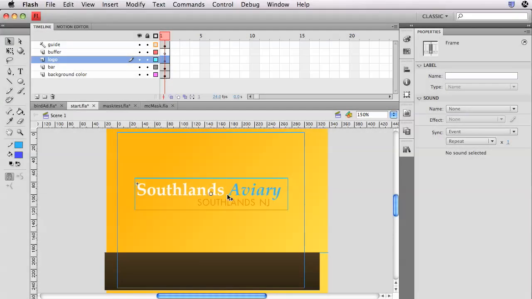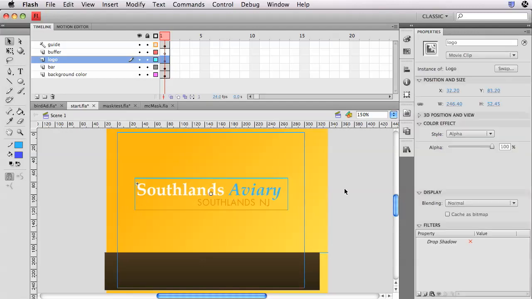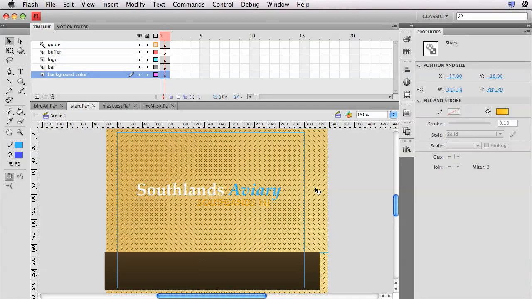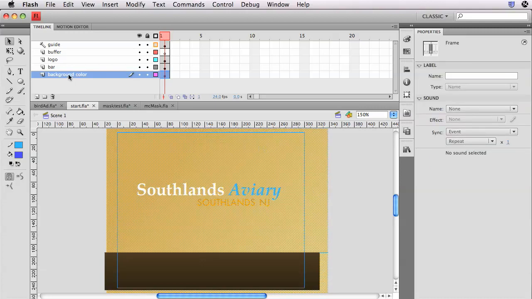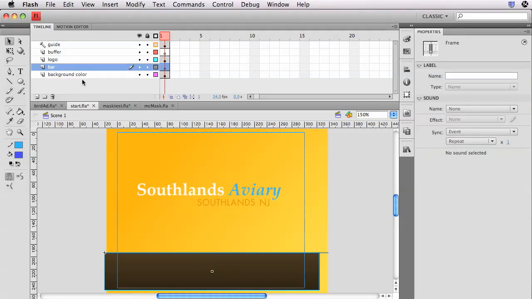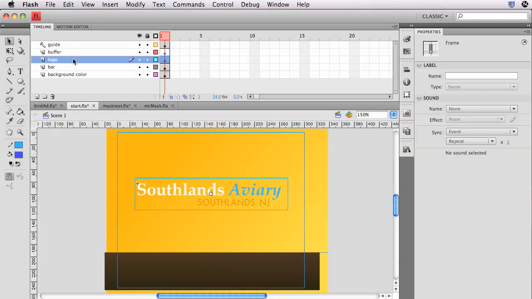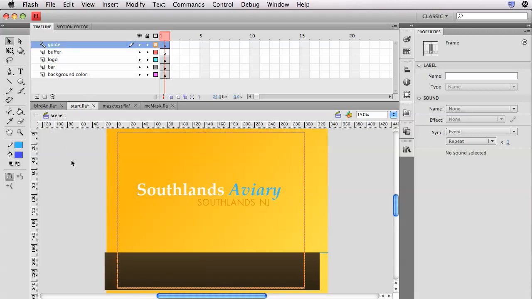So go ahead and open up the start file and take a look at how it's set up. We've got everything separated on layers, so we've got our background on a background layer. We've got our bar, logo, and our guide.